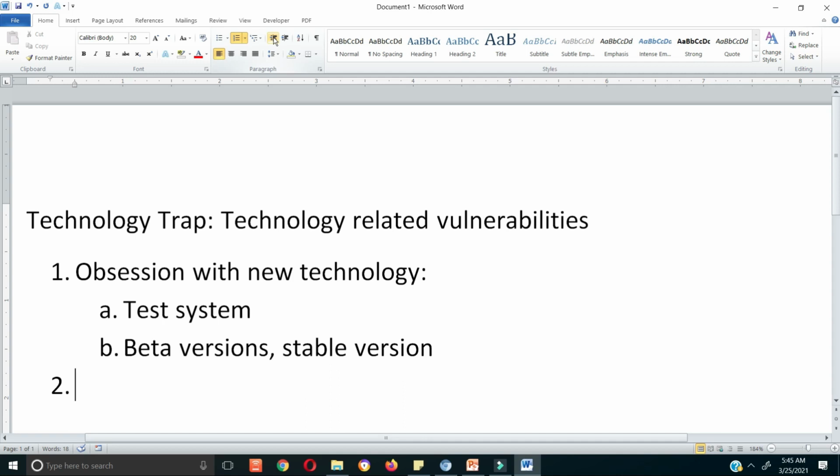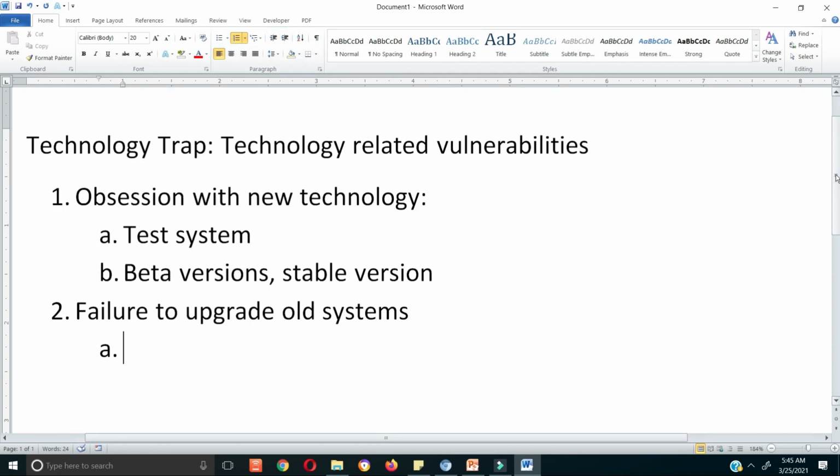Of course, the other thing is the opposite: failure to upgrade old systems. If you fail to upgrade old systems, then usually many of the improvements that you have in new versions are more security. So newer versions usually have fixes for security issues.